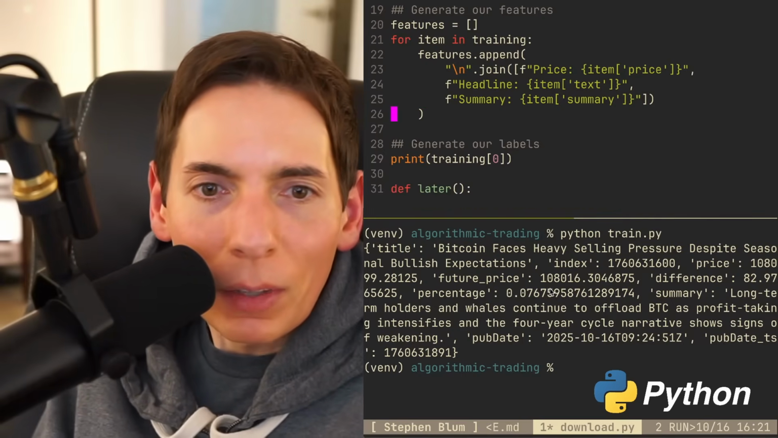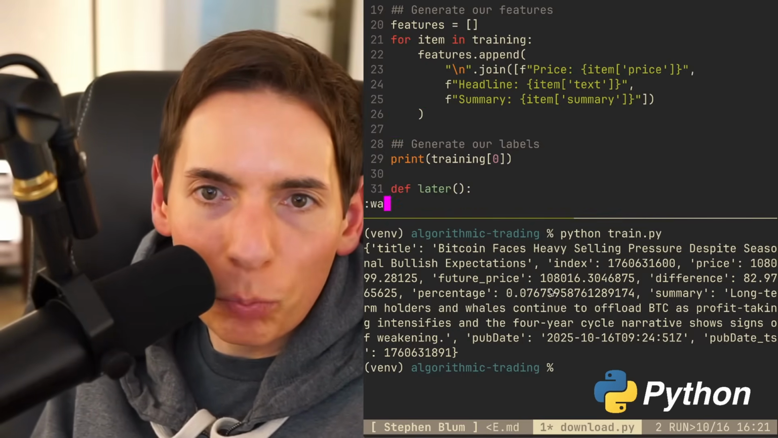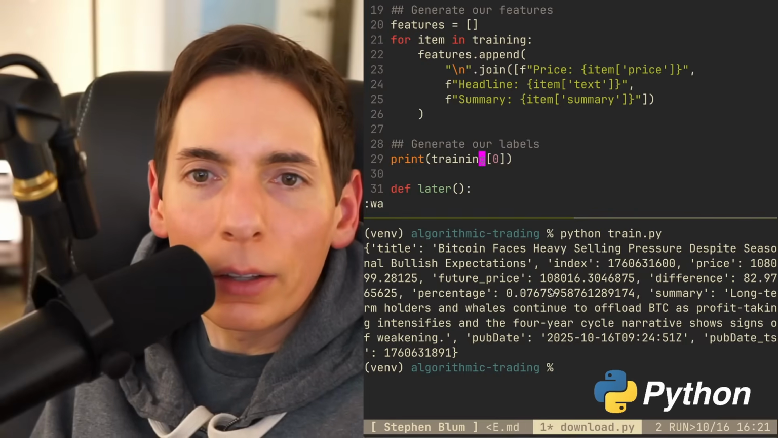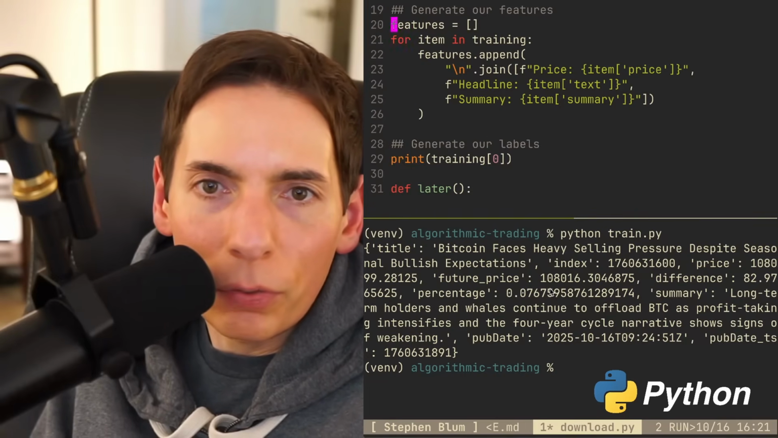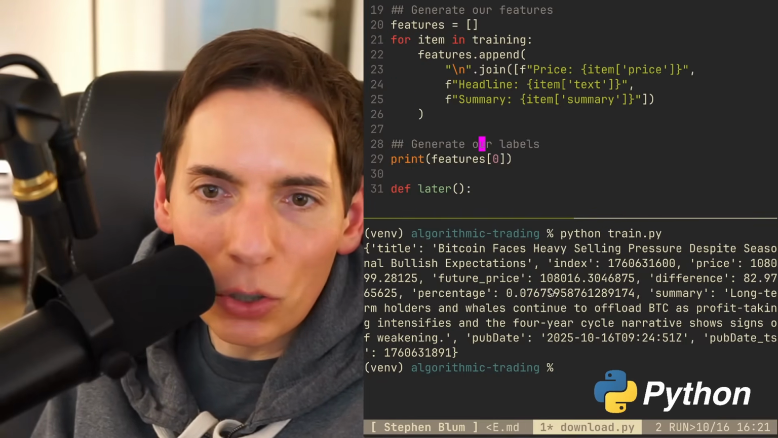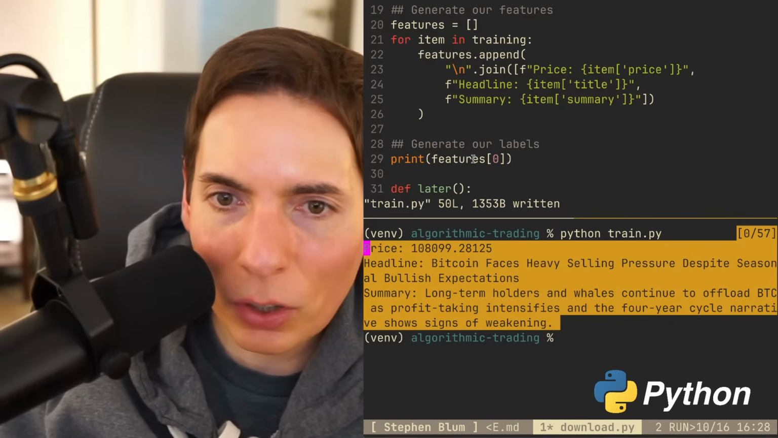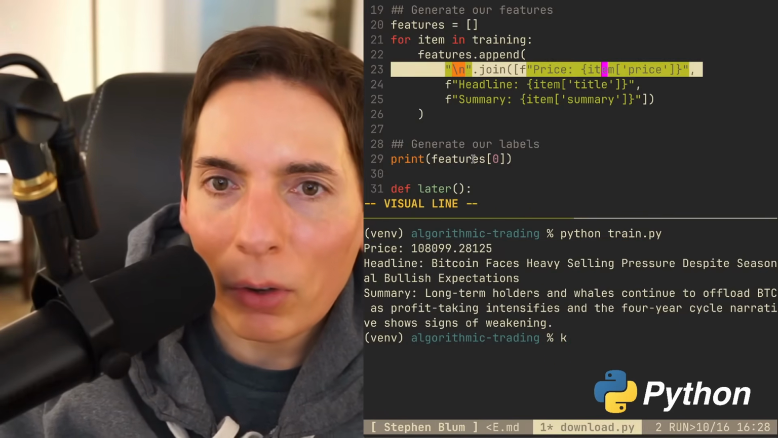We don't need to go any further. Let's print out what our feature looks like. All right, let's do our first feature. Let's make sure it looks good. We built our features. Okay, so we have all of our features.